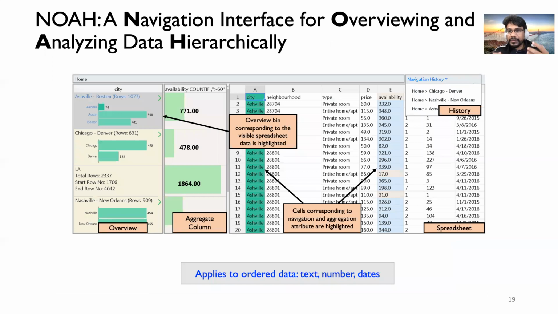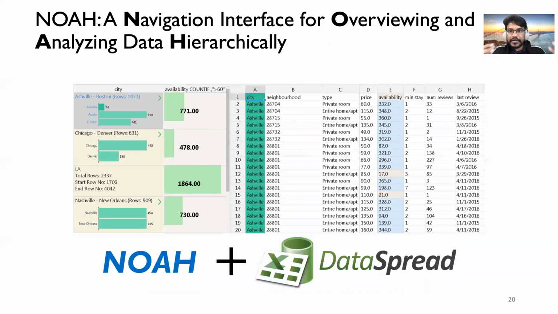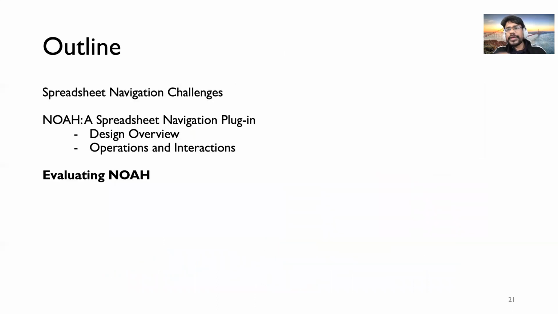Pulling it all together, here's how the NOAA overview interface looks. NOAA is integrated within DataSpread, an open source web-based spreadsheet. However, the approaches and techniques we present can be applied to other spreadsheets also. So is NOAA any good? What are the benefits and limitations?